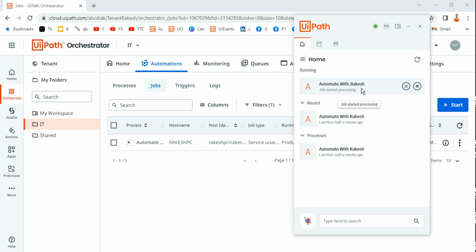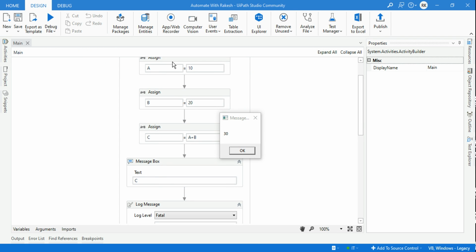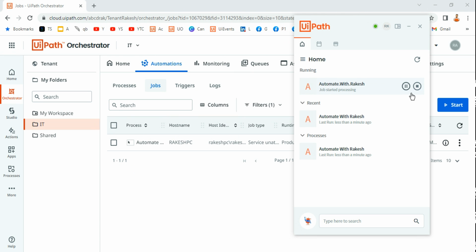Okay, now let's see, let the process run. As per the process that I have designed, it's supposed to show a message box with the output 10 plus 20 is equal to 30. So it's showing its output. Let me minimize this. Okay, now this is how I have got the process over here.